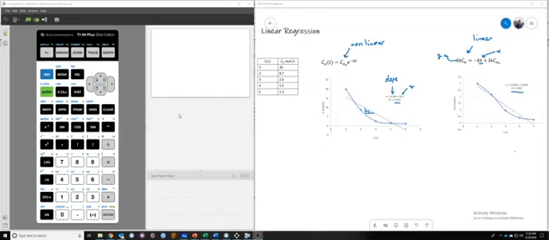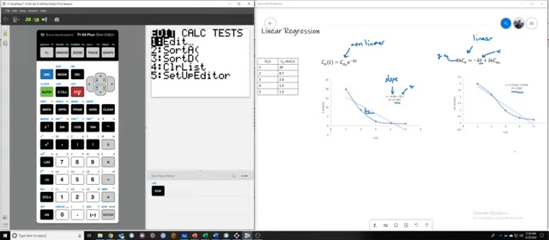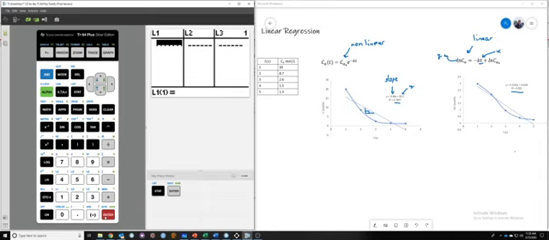The first thing you want to do is locate the stat button on the graphing calculator. On this TI84 it's located next to the navigation arrows. I click on the stat button, and the next thing I'm going to do is go into the edit screen, so I can either hit 1 or just hit enter.